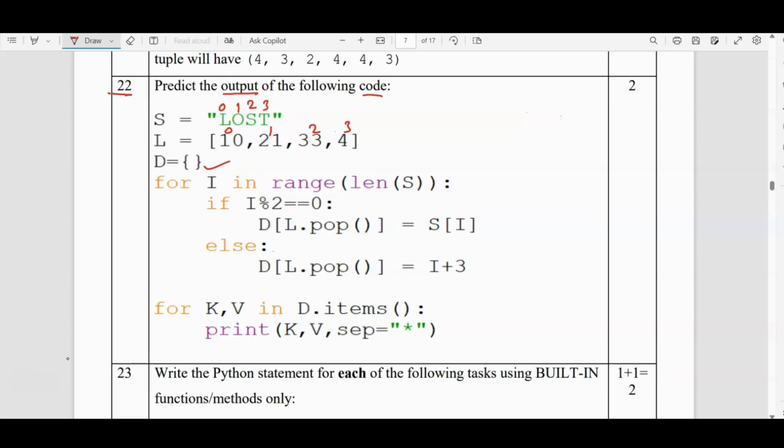The next statement is for i in range(len(s)). What is len of s? You should count the total number of characters in s. You have 4 characters: 1, 2, 3 and 4. So the len of s is 4, and it will work like range of 4. So it takes the values 0, 1, 2 and 3. It takes the iterations 0, 1, 2 and 3, right?